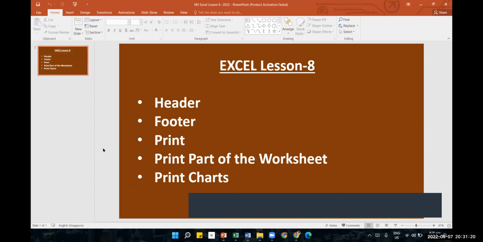Okay, so today's class we will focus on how to create the header, footer, how to print the Excel sheets, and how to print the charts. Because in the previous classes we have learned a lot about how to use Excel to create all the lot of data, charts, tables. So the next step is to print out, right? So you need to print the Excel.